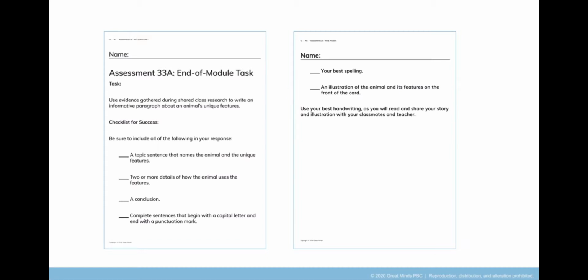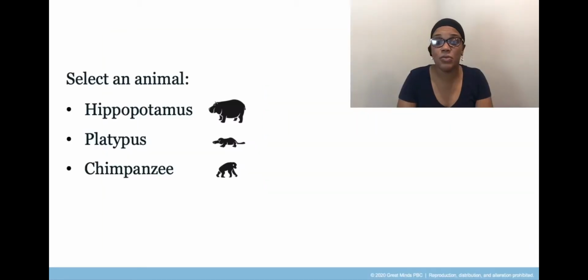To plan your end of module task, you first need to decide which animal you'd like to write about. Now, these 3 animals, the hippopotamus, the platypus, and the chimpanzee, should be familiar because we've read about them in several of our module texts. For your animal trading card, you can choose to write about a hippopotamus, a platypus, or a chimpanzee. You're going to now decide which animal you'd like to write about. So pause the video and write the animal name in your journal.